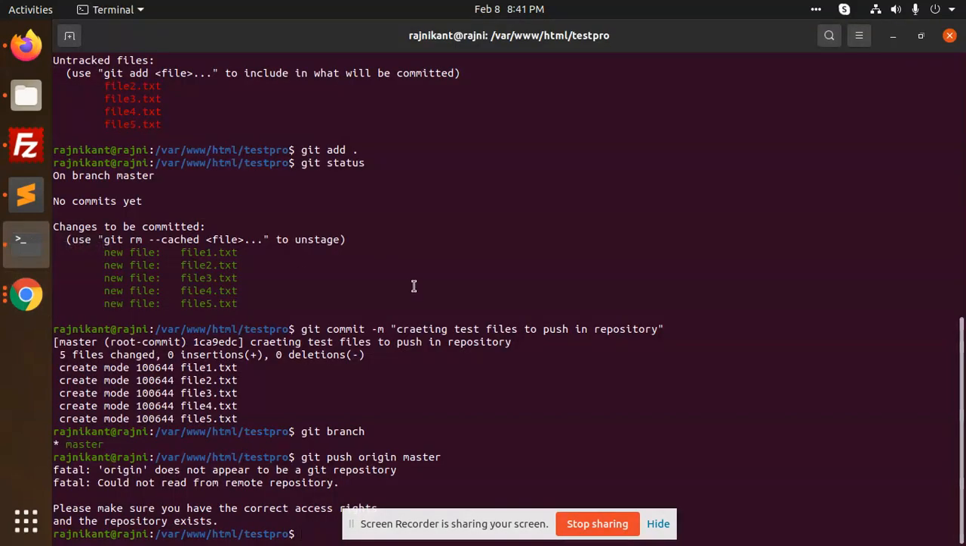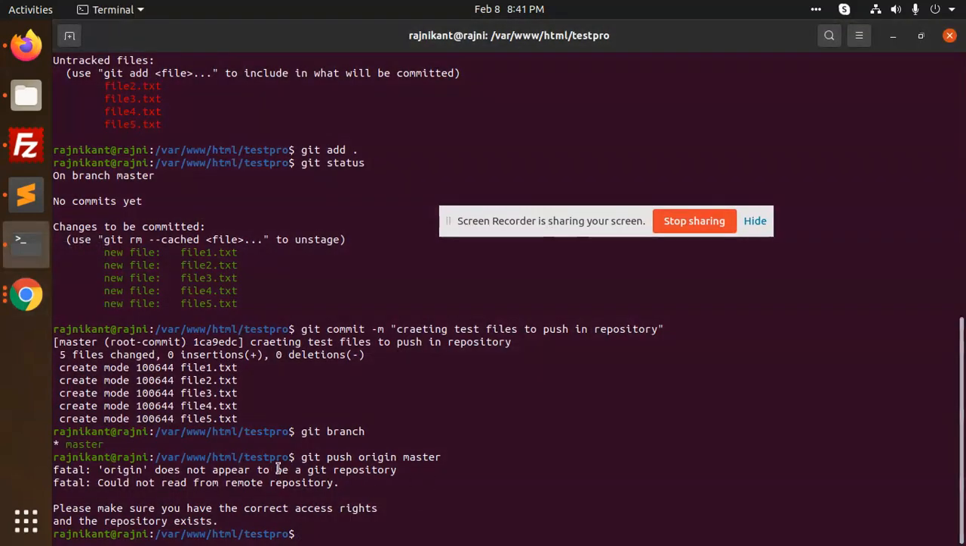Hello friends, in this video we are going to learn why this error appears, git push origin master, right? But we have done the steps, you have already checked in my videos. So here it shows the error: git push origin master, fatal error, origin does not appear to be a git repository or could not read from the remote repository. Okay, so how will we solve this error?